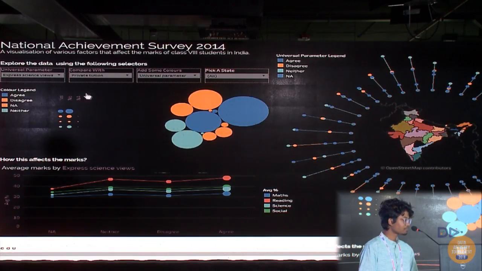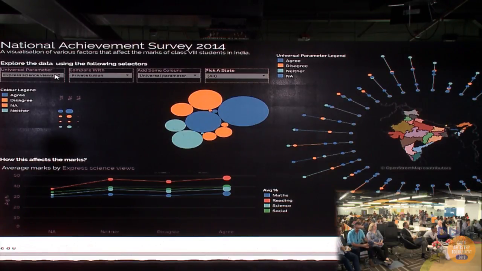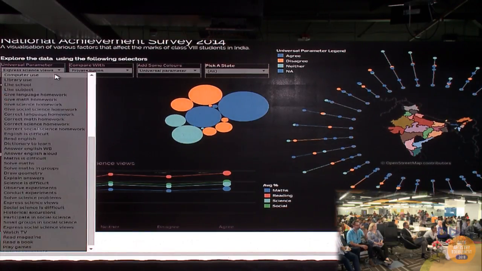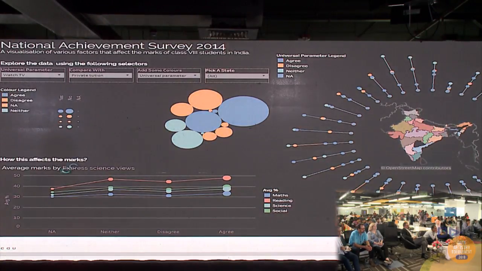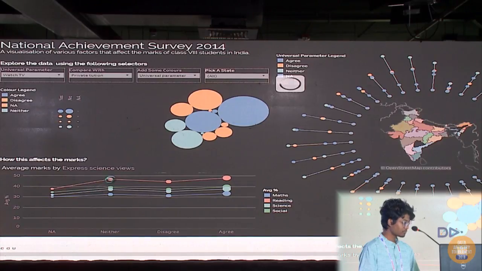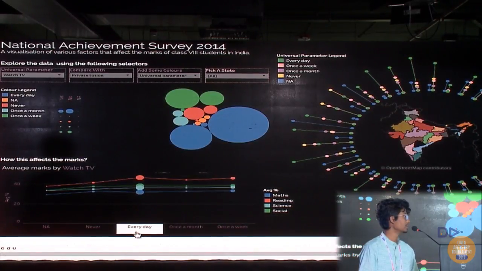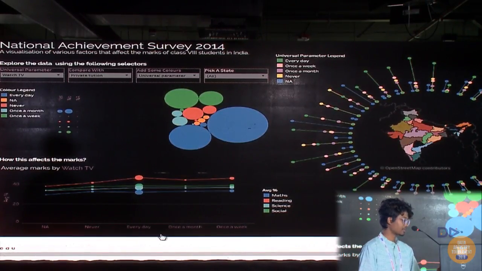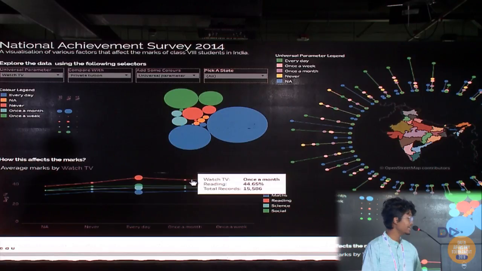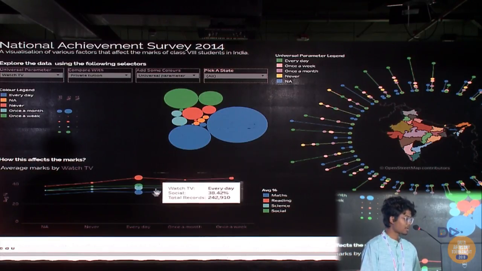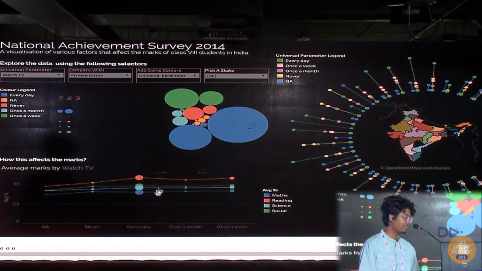Also, not just teachers. Suppose parents want to know how watching TV affects the marks of students. So I'll just scroll down to watch TV, and the data gets represented by the watch TV factor, where you can say that it doesn't really affect much except the reading average marks, where it improves the average.